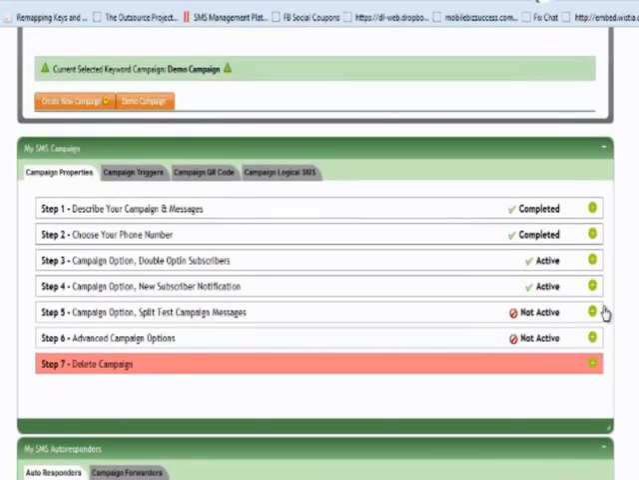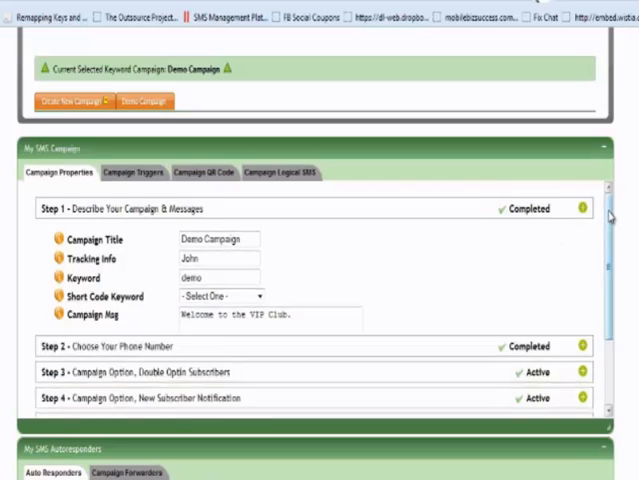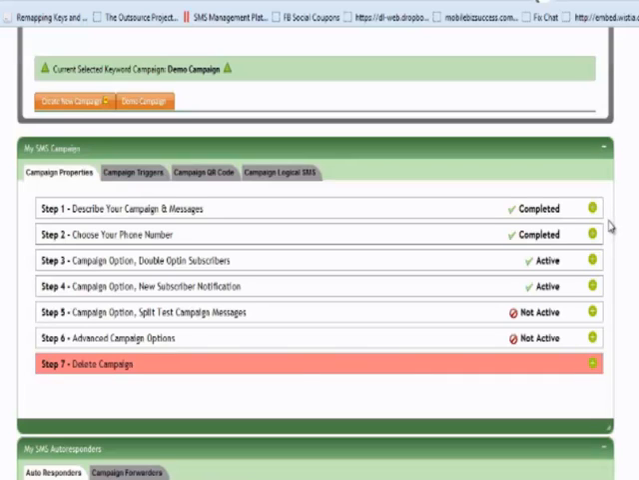If you have a large number of subscribers subscribing to your campaigns, you might wish to split test the received message that they get on their mobile phone once they're subscribed. Remember, the message they get on their phone once they subscribe to your campaign is welcome to the VIP club.